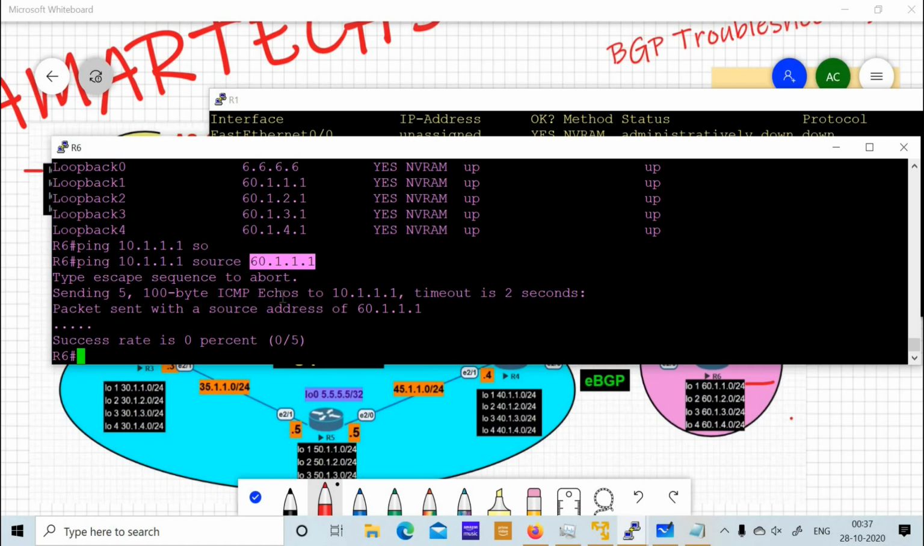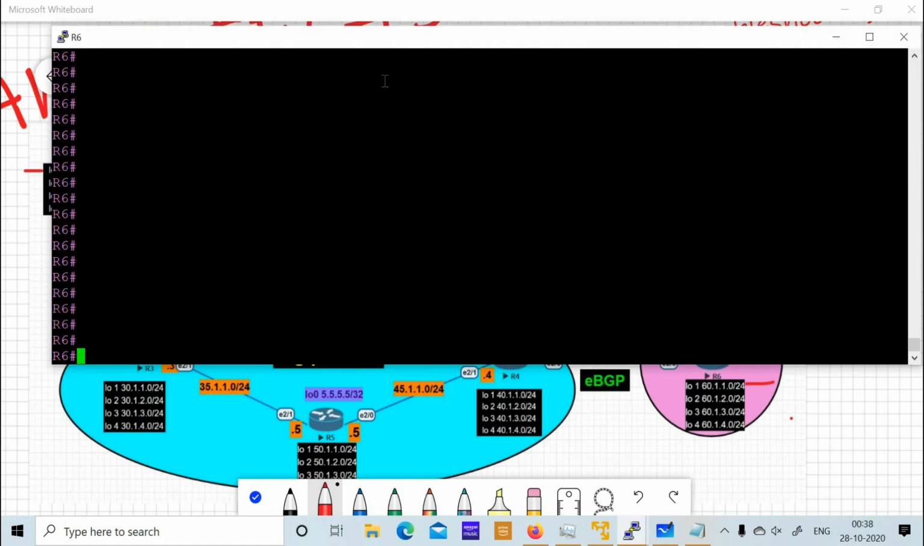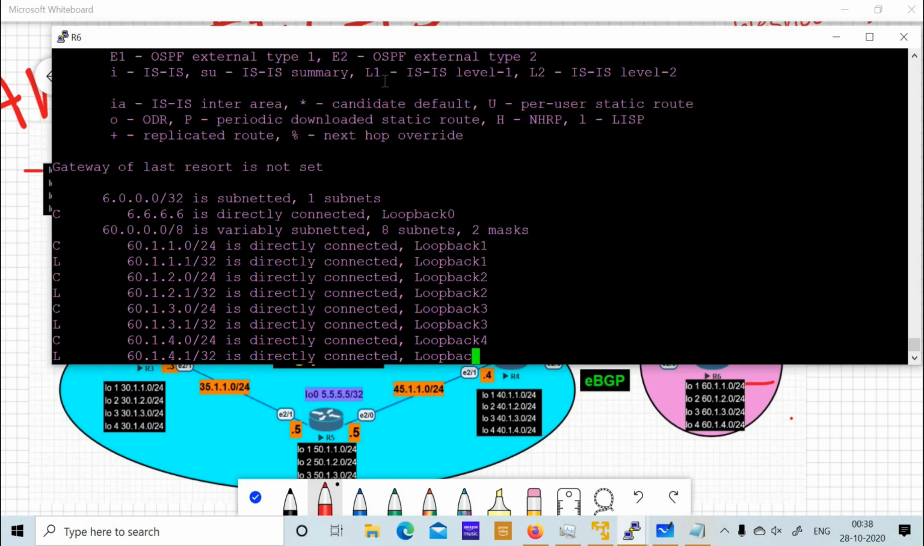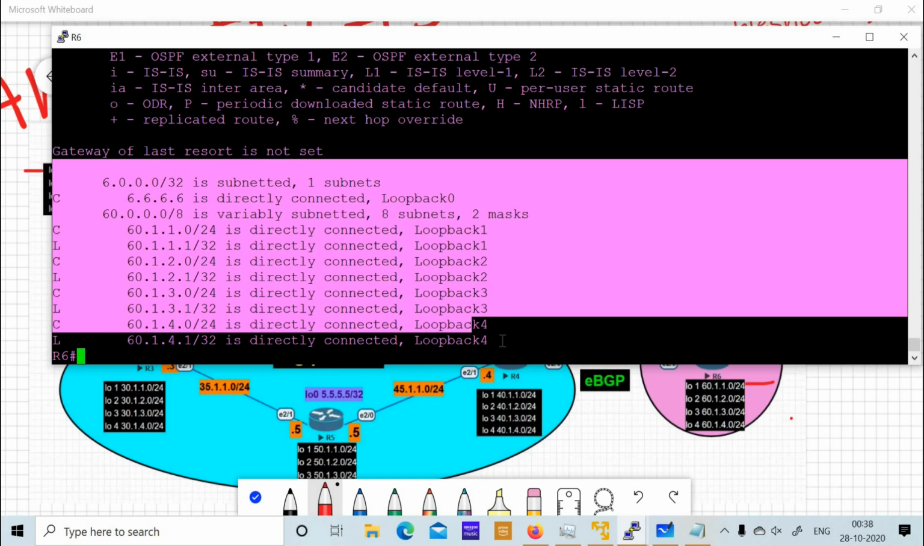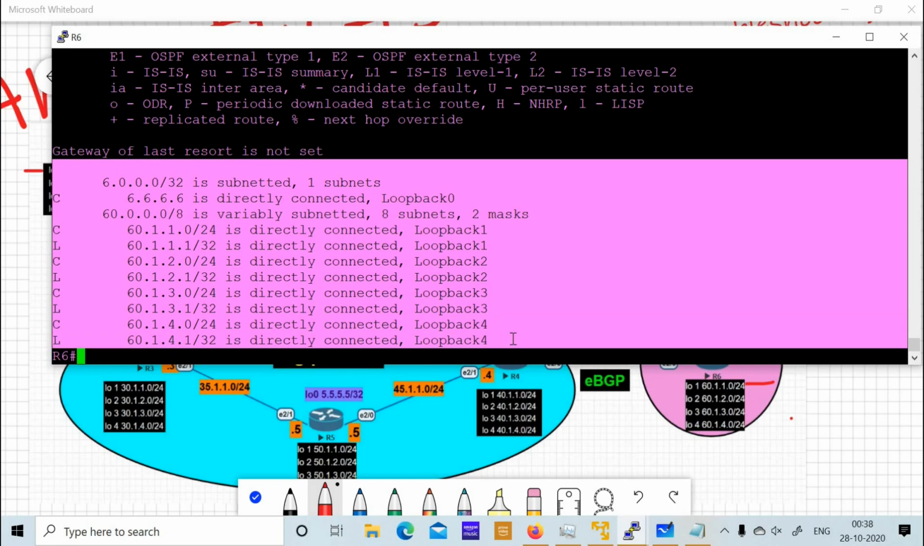So let's troubleshoot this further. Let's check on R1 whether we have a route to reach the destination or not. You can see we do not have the route itself to reach the destination. Let me check the routing table. All are connected and loopback interfaces in the routing table. There's nothing else in this routing table.